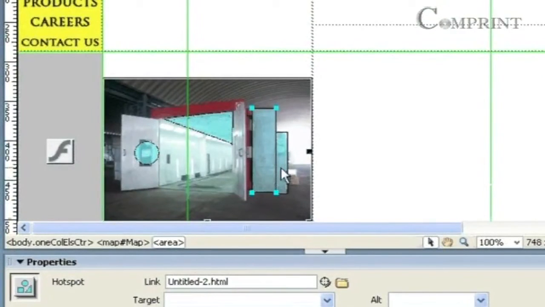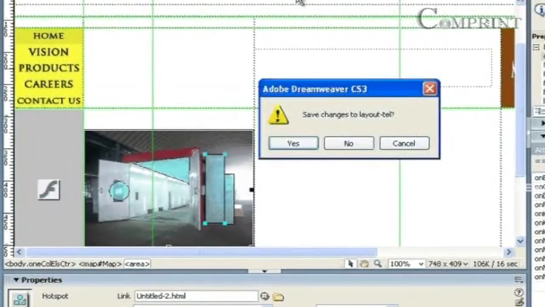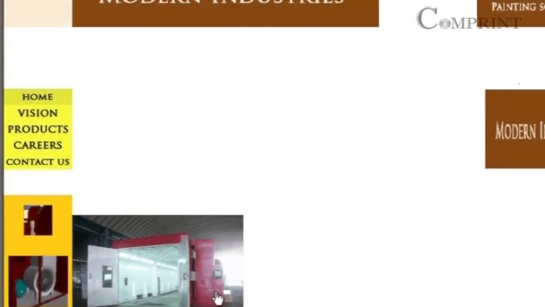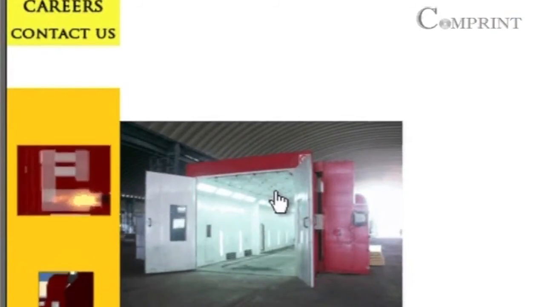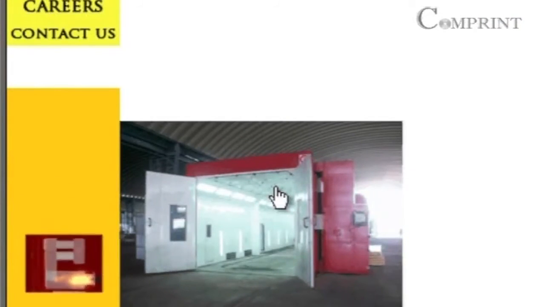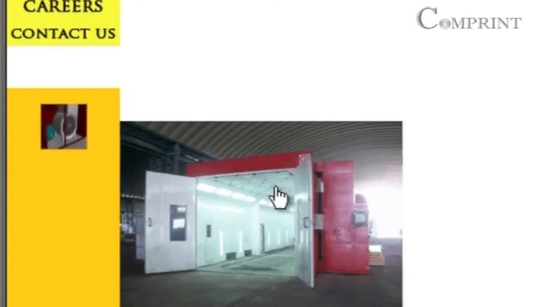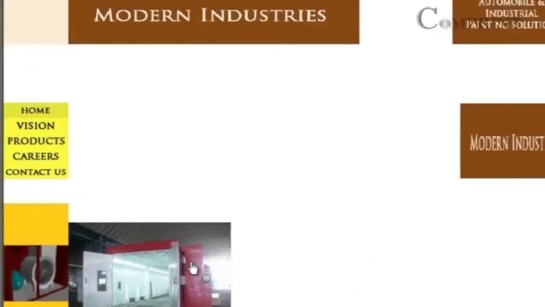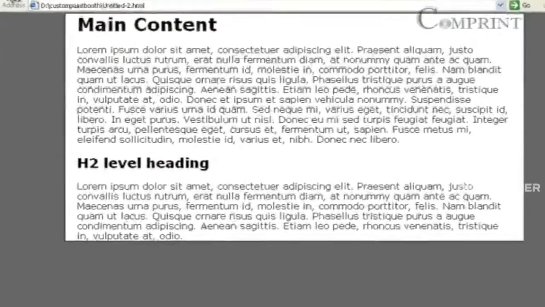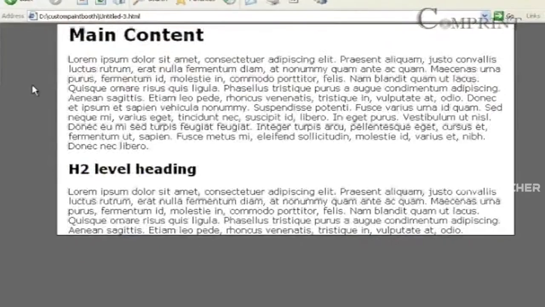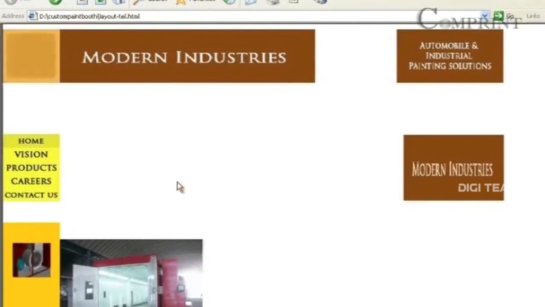Now, let us see how our hotspots appear in a browser. Go to Preview in Internet Explorer, save the page. Here we have hotspots on the image. See, when we place the mouse cursor on the hotspot area, a hand symbol appears showing that particular part is interactive. Just by clicking on it, it will be navigated to the page which we have linked up. In this way, we can map an image with hotspots in Dreamweaver.